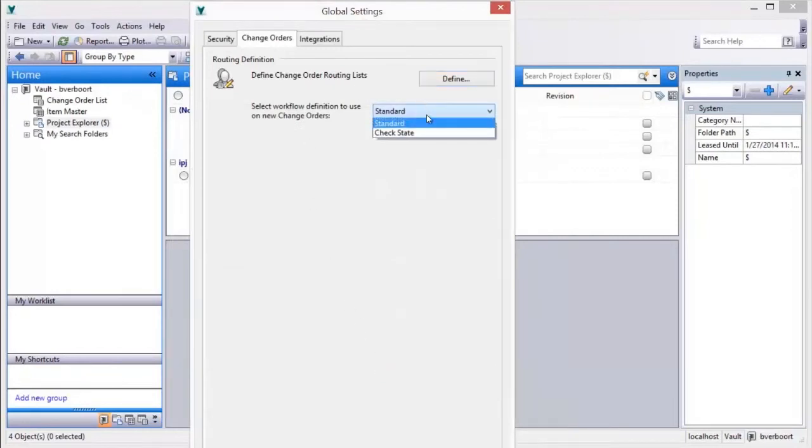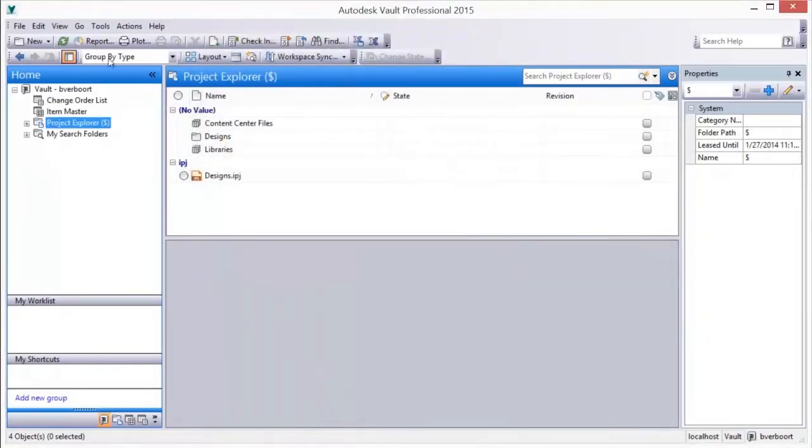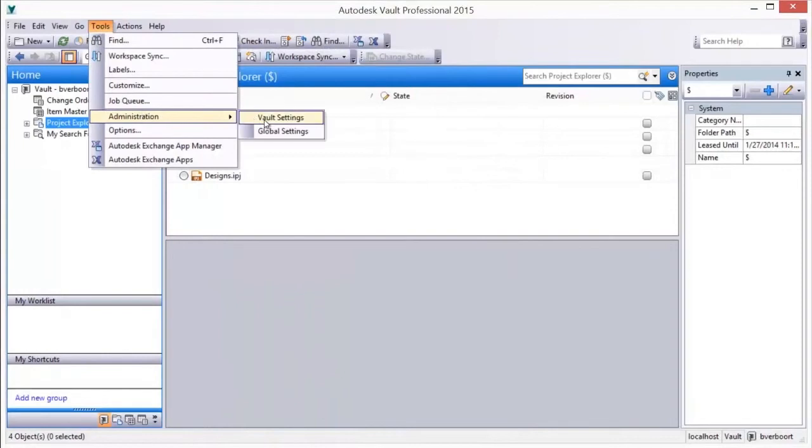Select the workflow definition to use from the drop-down list. Job server administration and SharePoint integrations can be enabled and configured to process and distribute design data to users.